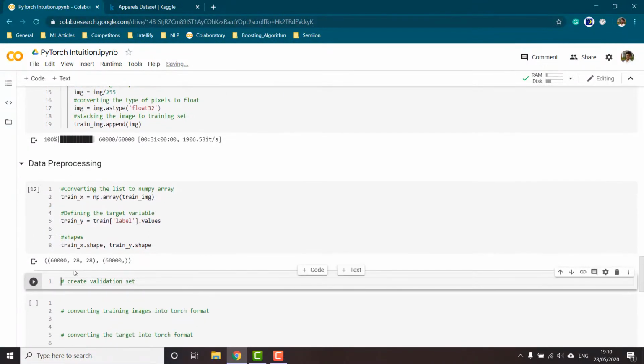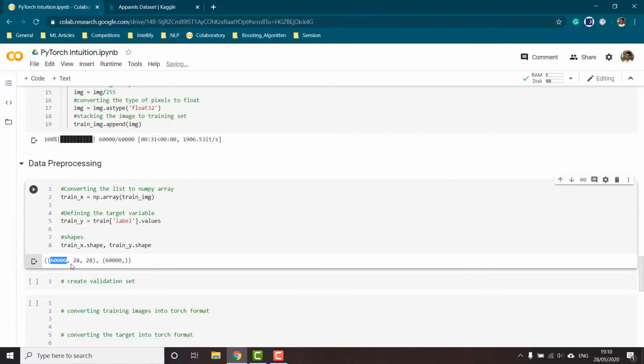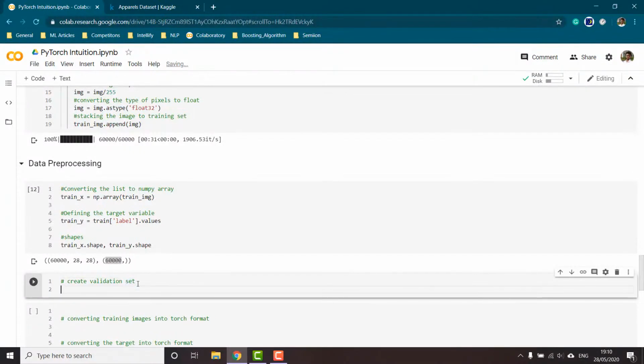You can see train x has a dimension of 60,000, which is 60,000 images, and then the images are of the size 28,28, and then train y, which is our labels, is also of 60,000. Now let us split our data into training and validation.